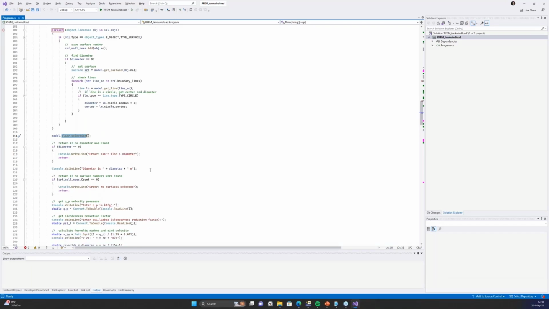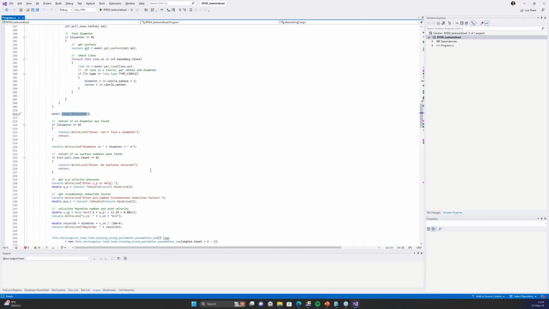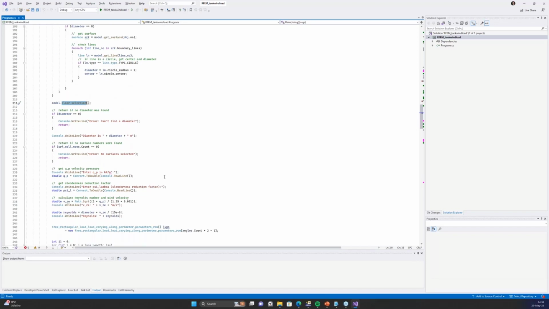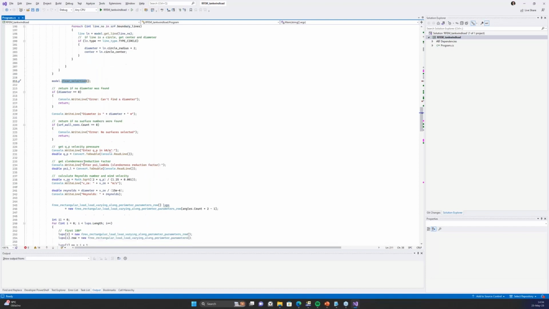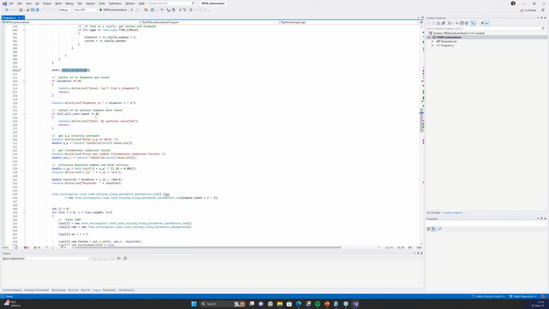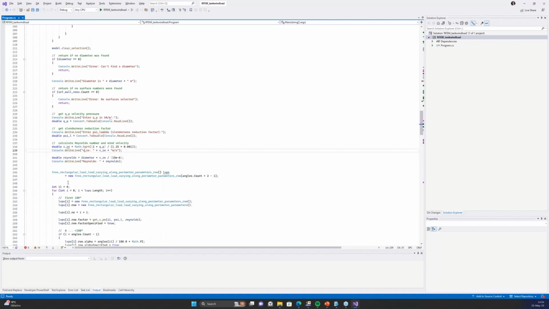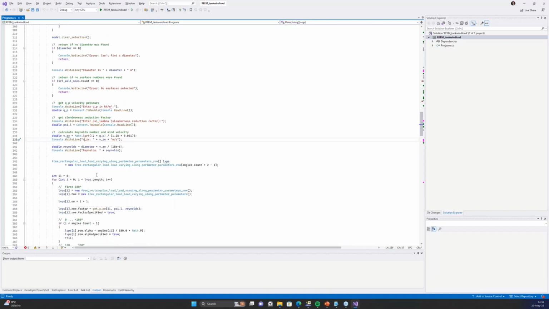Basically, that was some preparatory phase, that I selected the surface. I get information about the surface. I know the diameter, so I have already some basis for the calculation. I need to input some velocity pressure, some lambda coefficient, and then I'll just calculate the parameters. And now, what's coming next?